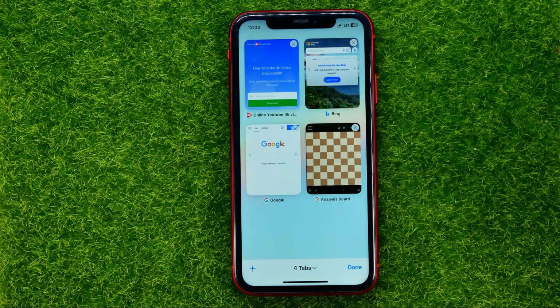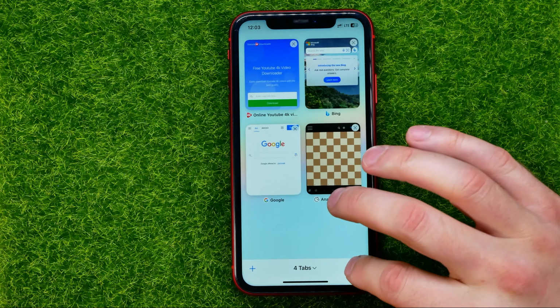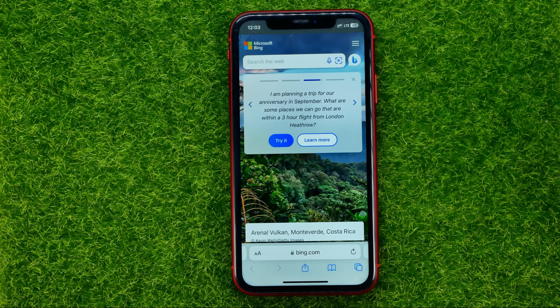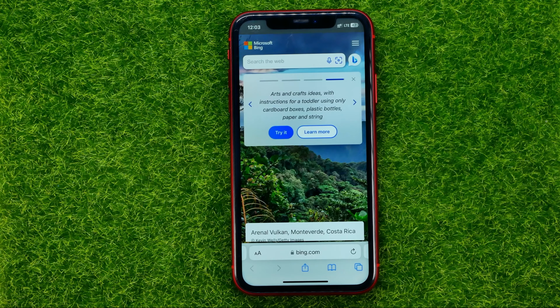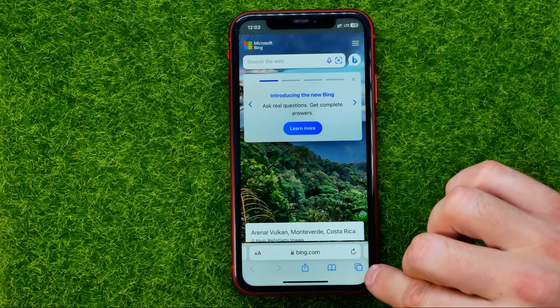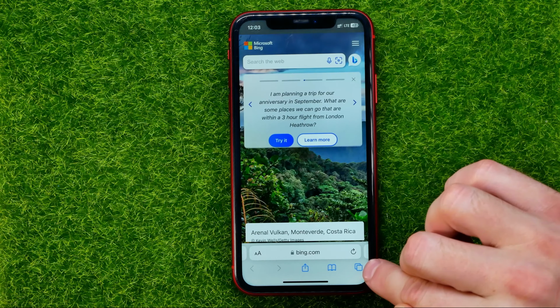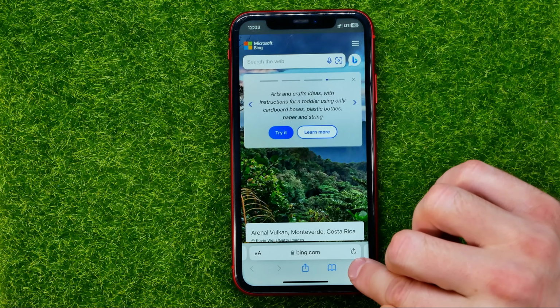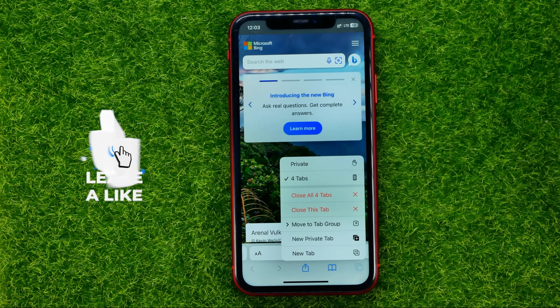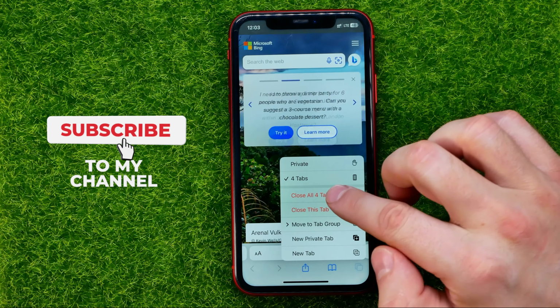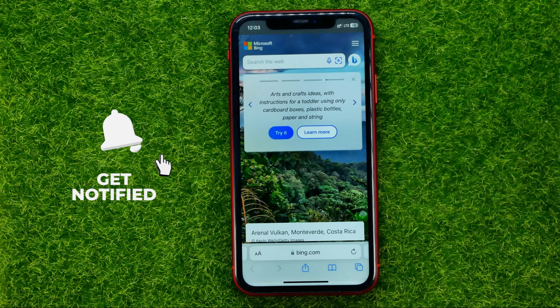So let's get started, and first off, open up your Safari web browser. As you can see, I've got some open tabs here, and in order to close all those tabs at once, all we have to do is press and hold our finger on the tabs icon until it comes up, and then just choose Close All Tabs, just like that.